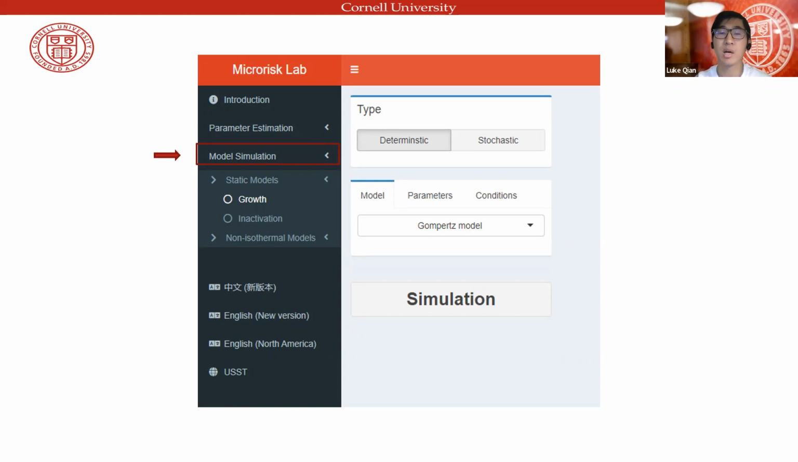There are two types of model. One is deterministic, which will give you a fixed value. In our case, it's a fixed microbial concentration. There are other model types that can give you stochastic results. We will not be teaching this for this class, but this will very likely show up in following lectures. So because we used the Gompertz model for the parameter estimation, here we again select the Gompertz model.